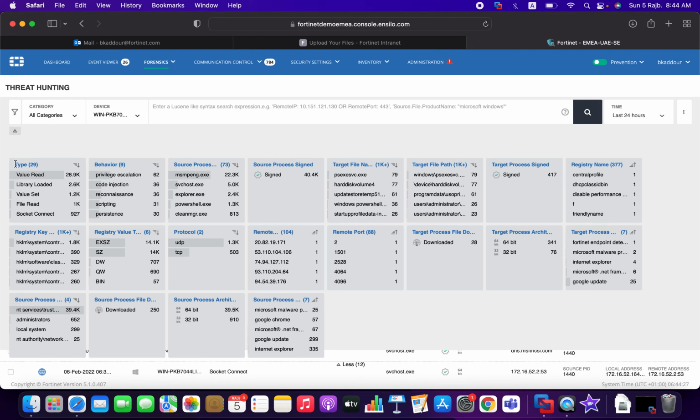So here, for example, you can filter data based on the event type. For example, here we've got the value read, which is a registry value read. You've got a library loaded, and if we take an example of this particular one, you can do really advanced detection techniques. Let me give you an example.